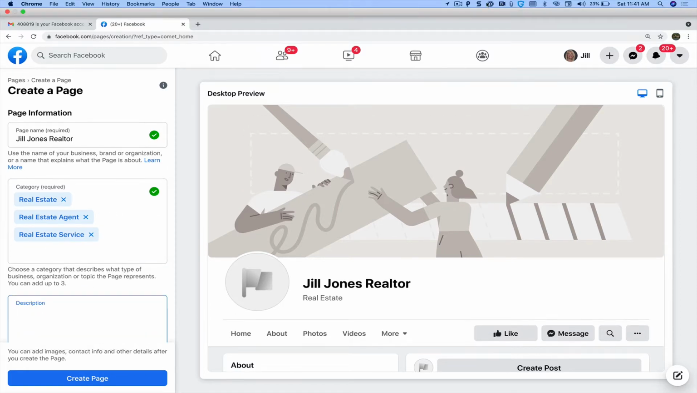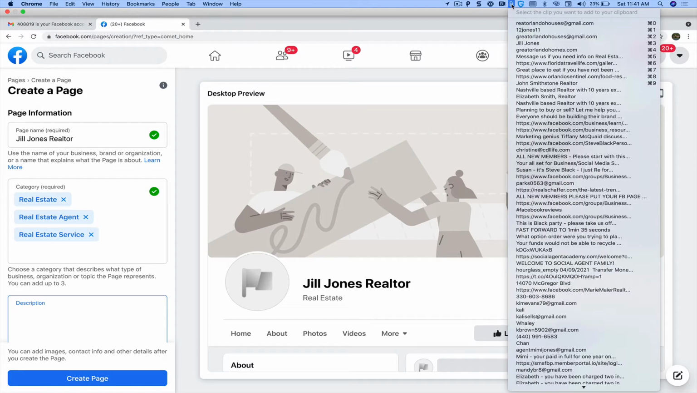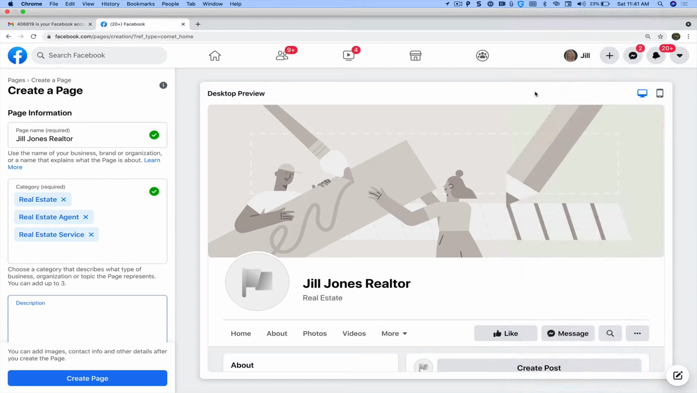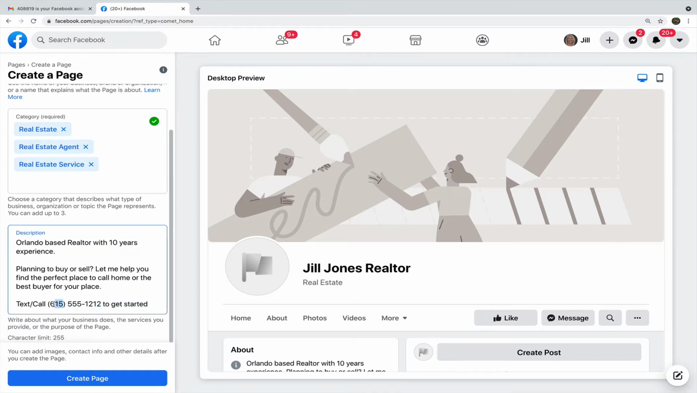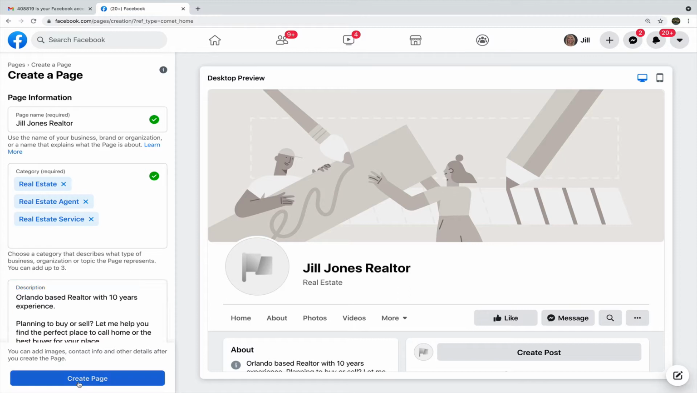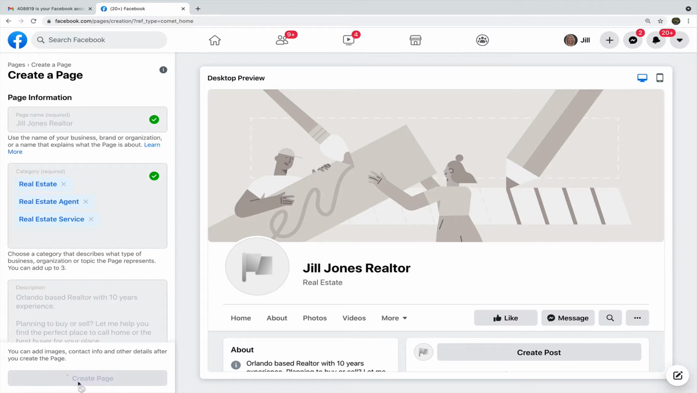For the description, I recommend that you include your phone number in here. Let me go ahead and just throw this up as Orlando based realtor with 10 years experience, planning to buy or sell, and then a call to action. You only get 255 characters, so you need to choose carefully. I'm going to go ahead and say create page.